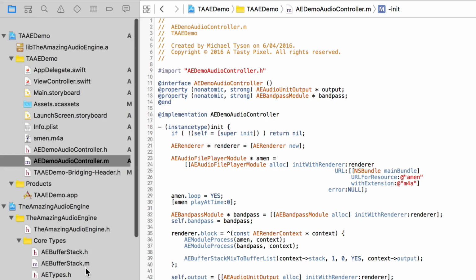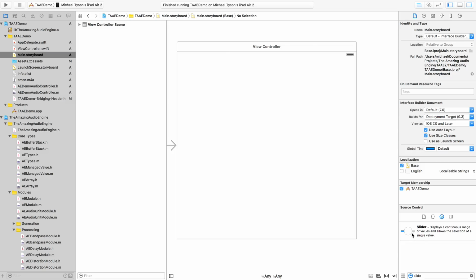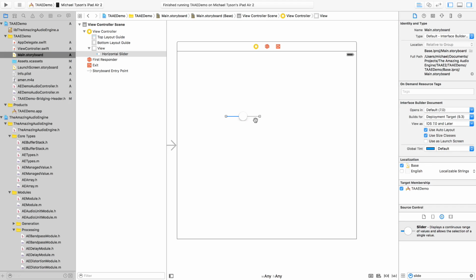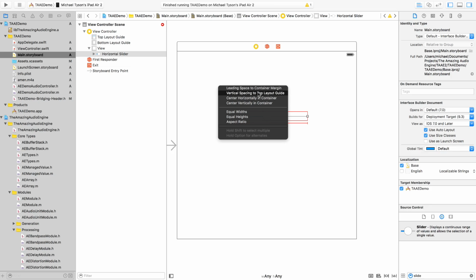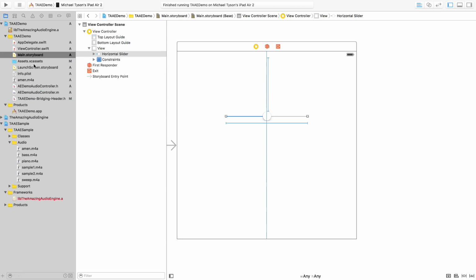The next thing is to make that interactive. So I'm going to add a slider to the demo app here. So that'll do for now. Now we need to hook it in to the view controller.